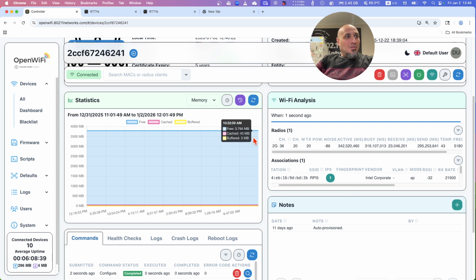So now we have a full stack enterprise access point, and the next step is to continue testing the access point within the framework of the OpenWiFi controller and the OpenWiFi stack.